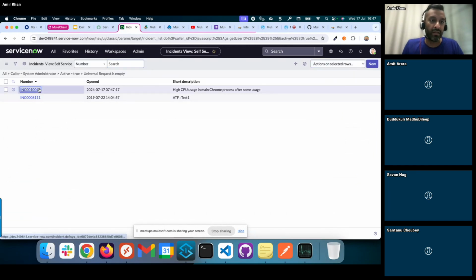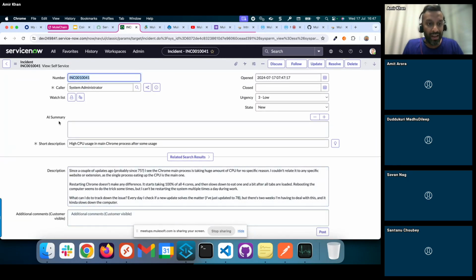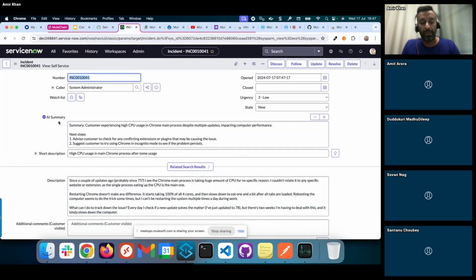You see that on that specific incident, there is something called an AI summary, and this AI summary just popped in. It gives the service agent who receives this incident a good understanding. First of all, the summary says the customer is experiencing high CPU usage in the Chrome process, and next steps: please execute these two steps in order to get to the next resolution, or try to solve this issue faster. Advise customers to check any conflicting extensions and so on, but also suggest incognito mode to see what the problem is. It's more in a discovery phase.